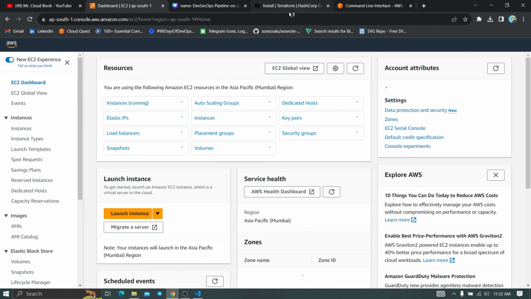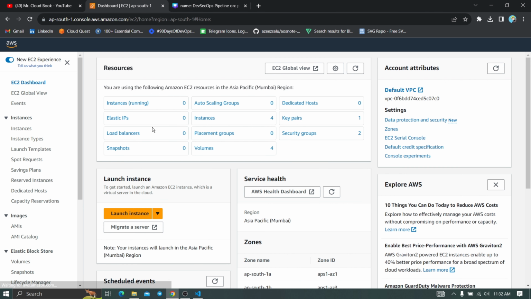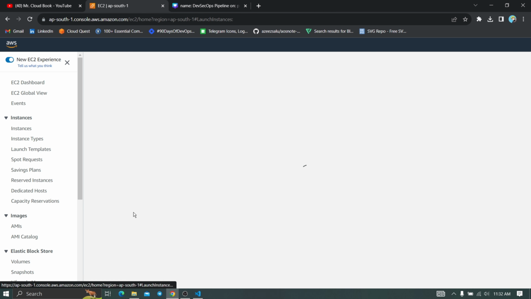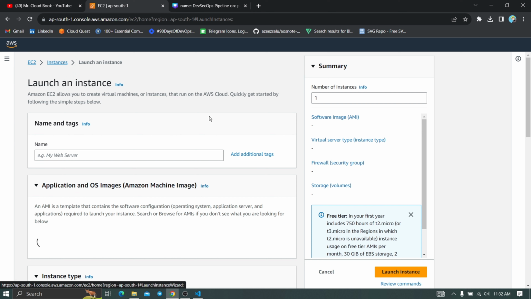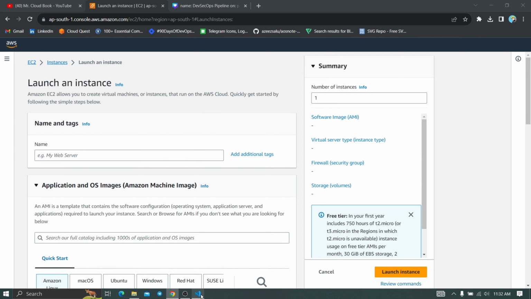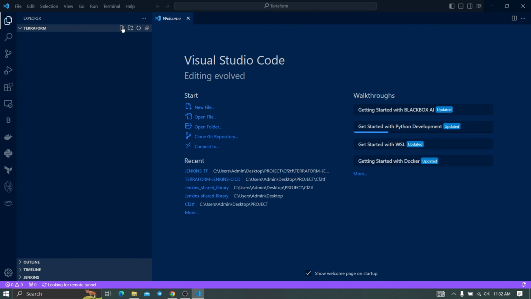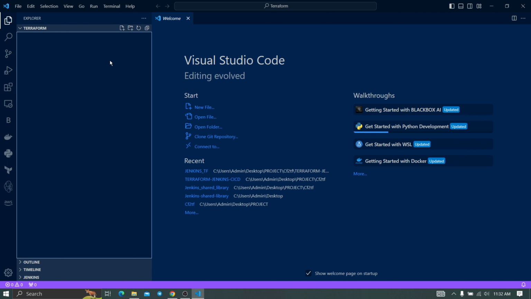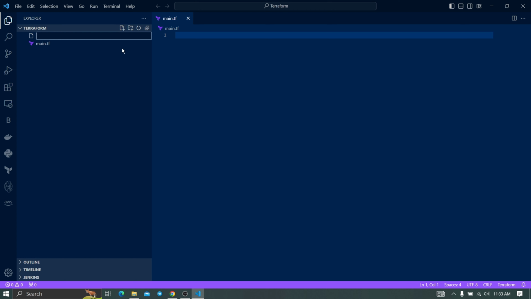We don't need this anymore. Close these tabs. Okay, we have to click on launch instance. In order to create an instance, we have to know what we are providing for launching the instance manually. Go back to Visual Studio Code and create a file named main.tf, and create another file for provider.tf also, because we need the provider.tf too.